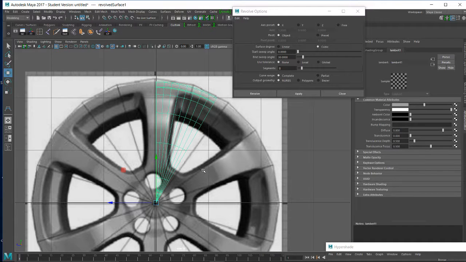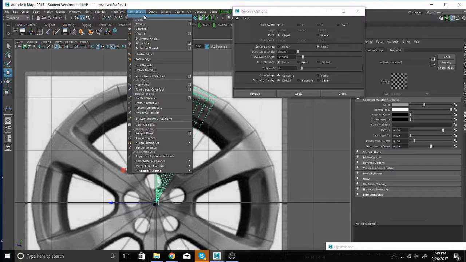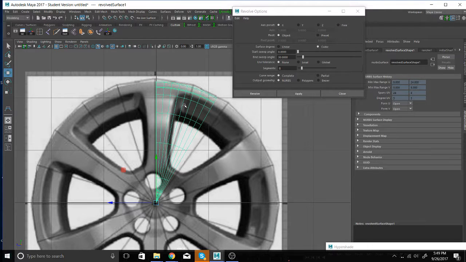So from here, now what I'm going to do is... How do you flip the normals again? Really fast? Flipping the normals, I would be under mesh display and reverse right here. Yep. All right, so I've got this.